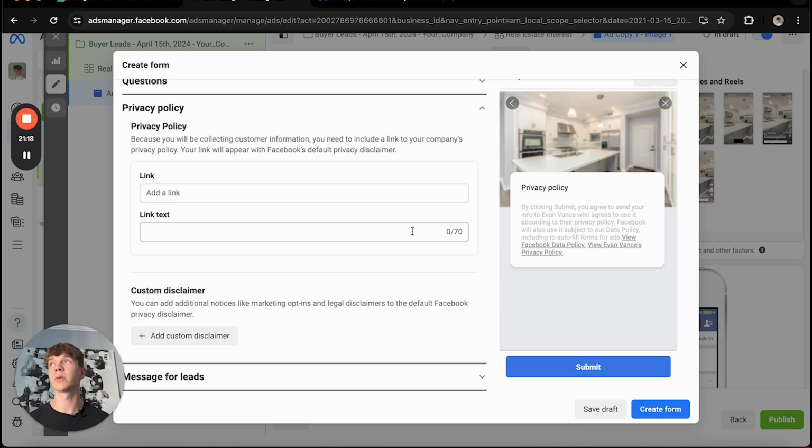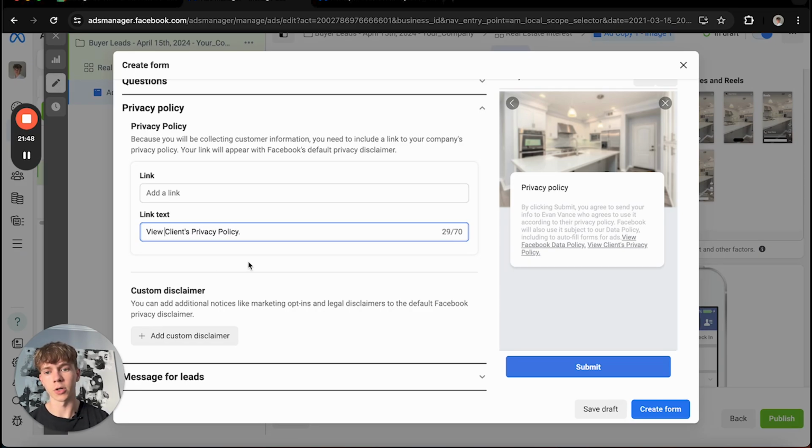A big common mistake people make is they link to something like a Google Drive. Facebook doesn't like that. They want you to actually put it on a legitimate website, and ideally on that website you want the person's name or company name to line up with the Facebook page, or something like that, to match on that site. Then you can add the link and the link text, which can just be "View client's privacy policy."